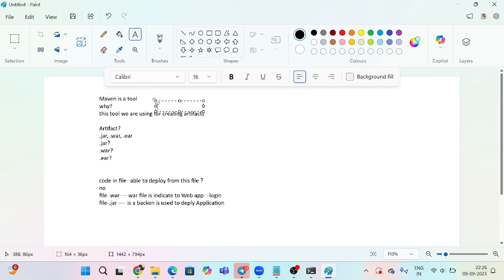Mainly, Maven is a tool we used to call a build tool. By using Maven, we are going to build our code. The code is going to create our war file, jar file, whatever it is, ear file. Understand what the Maven tool is here?